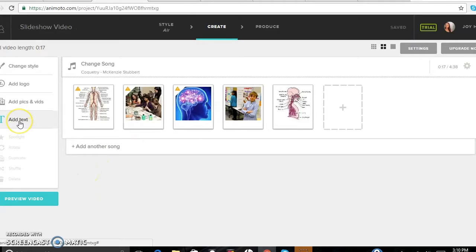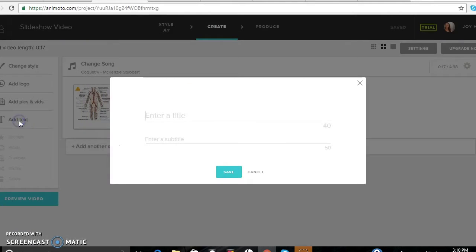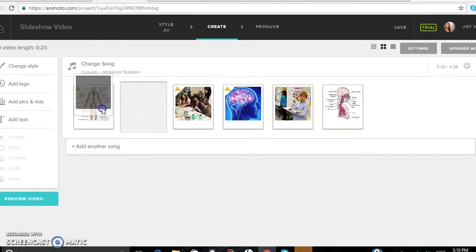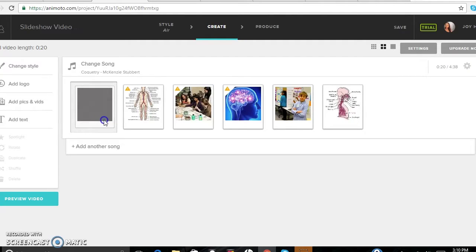Now over here, there's an option that allows you to add text, so you can give your presentation a title. I'm going to call it Anatomy. And click Save. And you can move any of these around. If you'd like your title to be at the very front, you would just hold down your image and move it over.